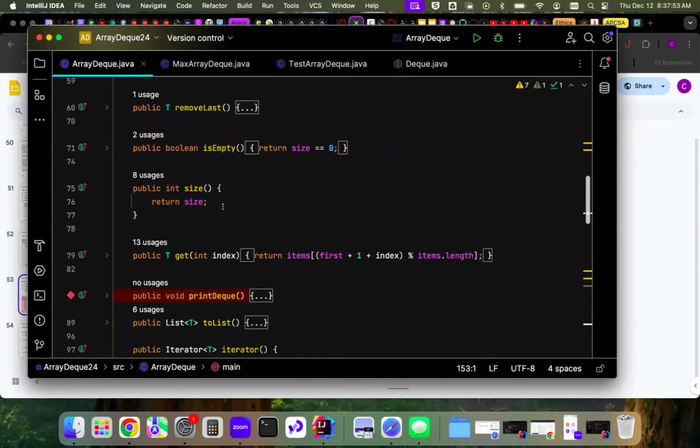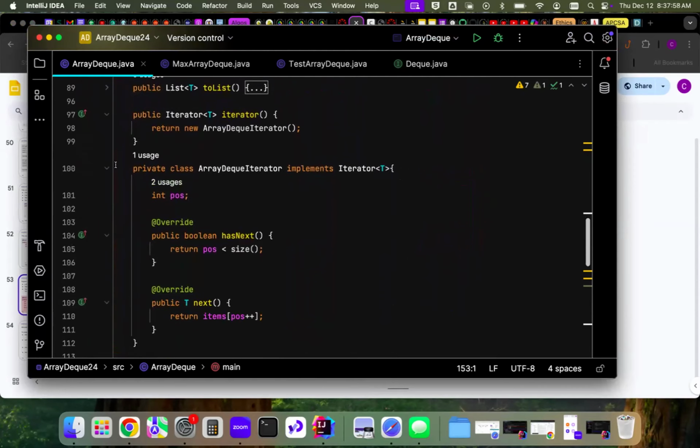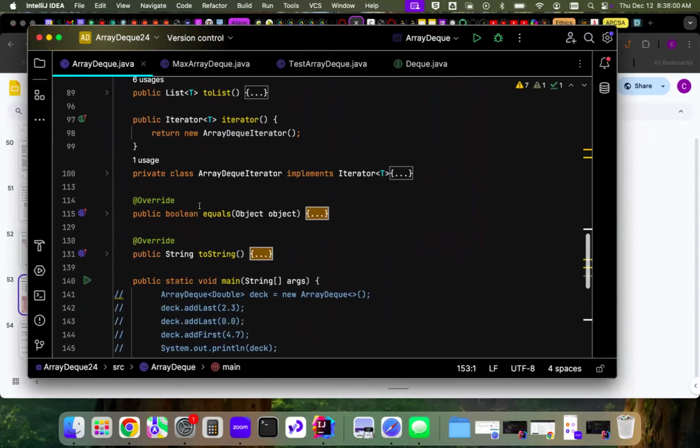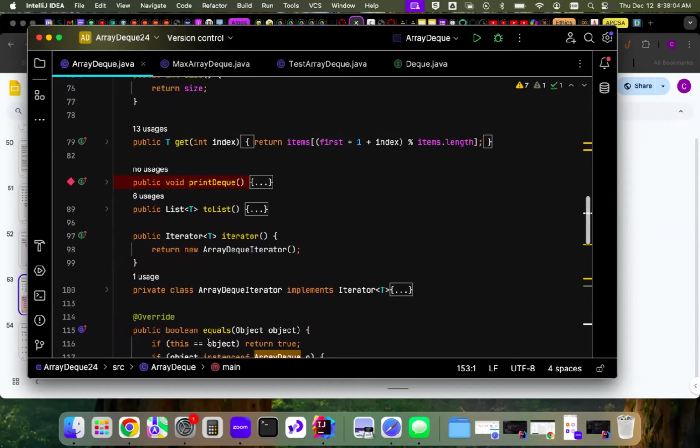So the terminology here is a little bit different. What we want to use with our equals method is this. Okay, so we are going to check that first thing. If this equals object, return true. So we're going to make that first check.